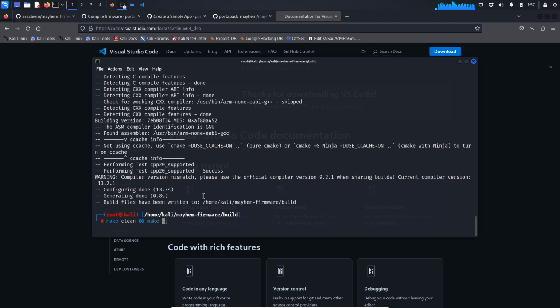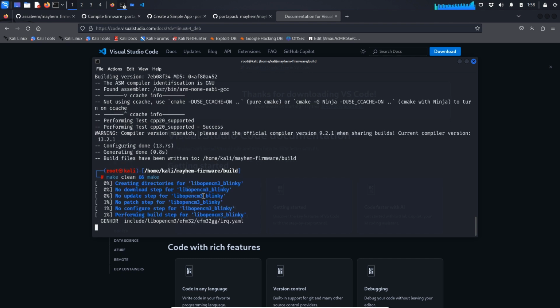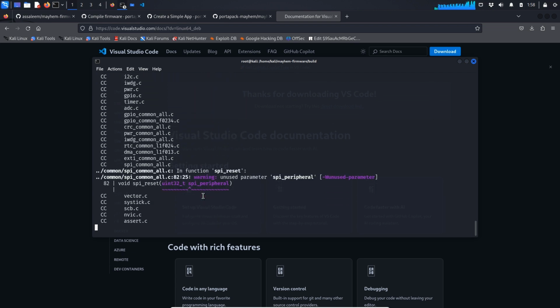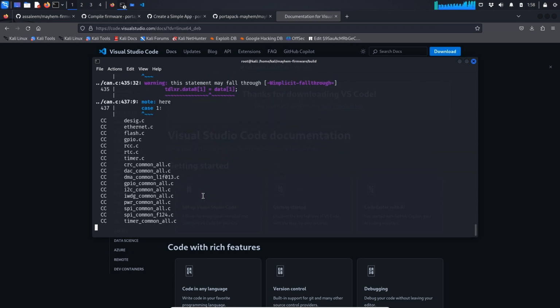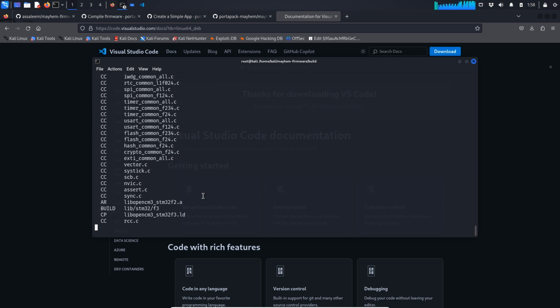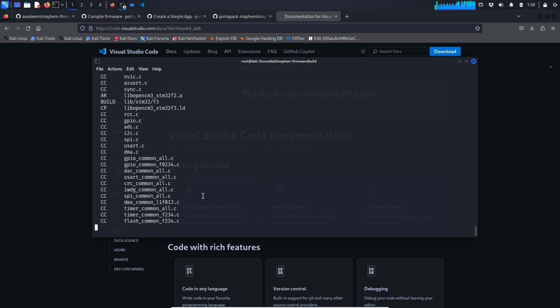But if there is any error in the compilation, or if you have changed something in the files and you want to compile it again, you have to use make clean and make. So it's better to use make clean and make every time. It will not affect anything. So let's hit enter. And over here you can see the compilation has started, and it will take a few minutes to compile all these files. As you can see, there are so many files in this firmware, so it might take some time. So let's wait.